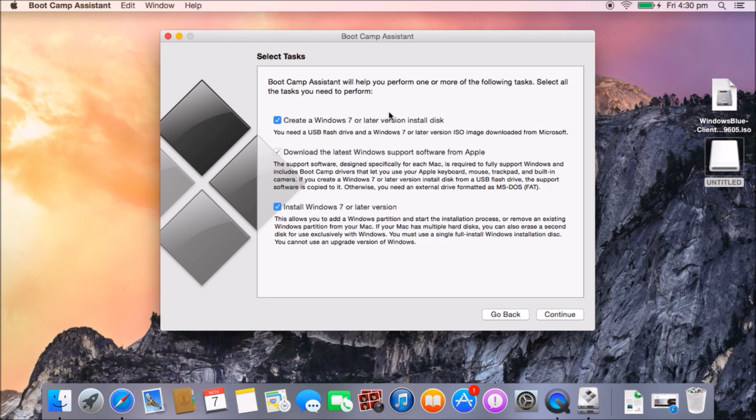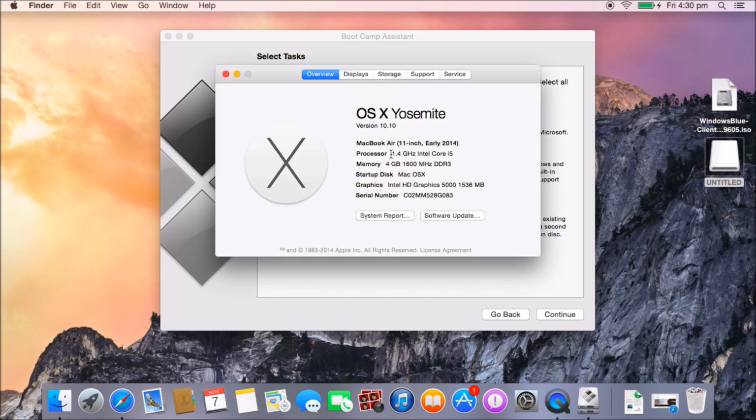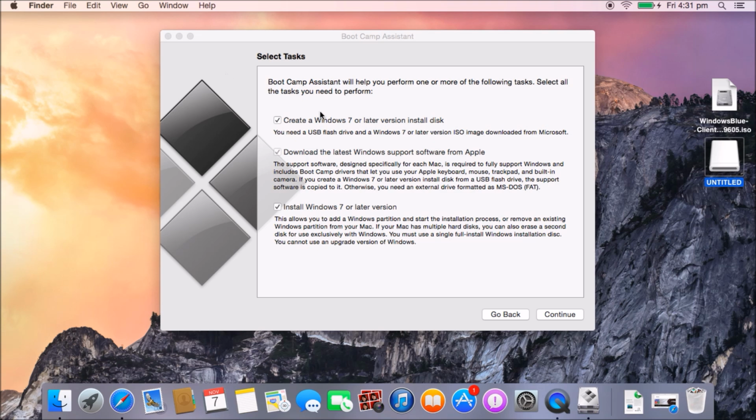So at this stage, guys, one thing I'm going to show you real quick is I'm actually doing this video on a MacBook Air and it doesn't have a DVD drive, okay? So you can see here, MacBook Air, Yosemite version 10.10, and there's all the details for the Mac there. So it's an early 2014 Mac, okay? So I don't have a DVD drive. What we're going to do is essentially copy all the Windows files from this Windows Blue ISO file here, and we're going to copy it to this USB drive.